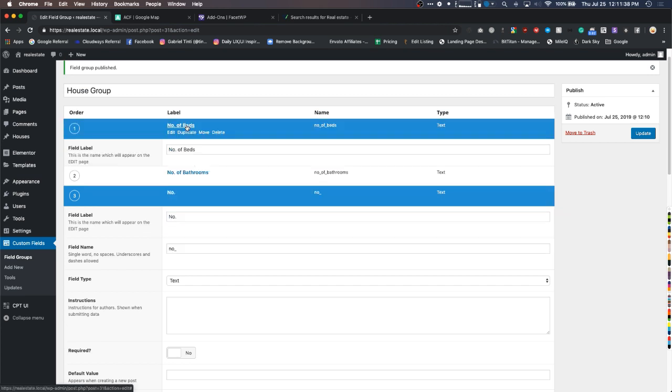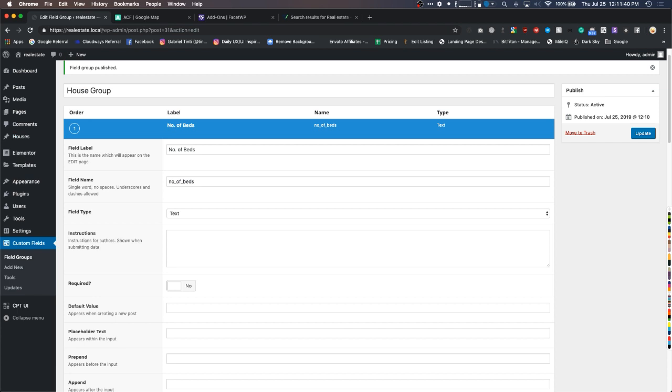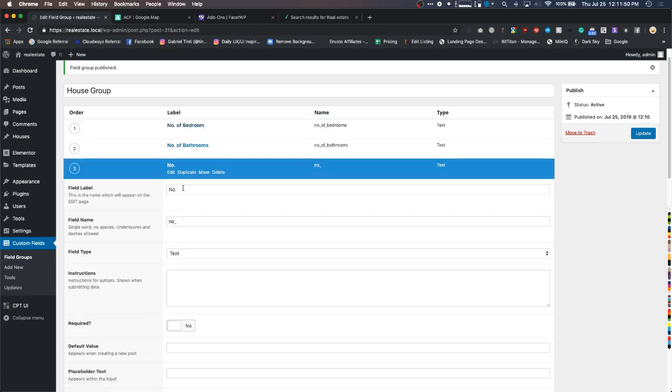And actually, instead of number of beds, I'm going to switch that over to number of bedrooms. I'm not sure why I put beds. Make sure you switch it over in this field name and the field label. All right, then we have square feet for us in the US. So we want to have a square footage.